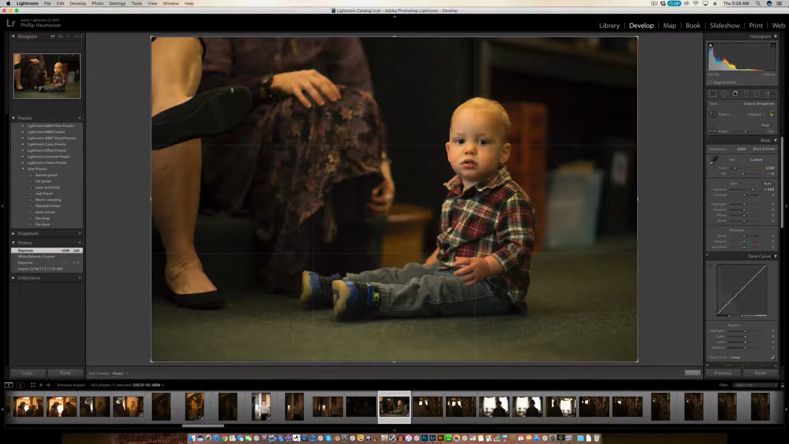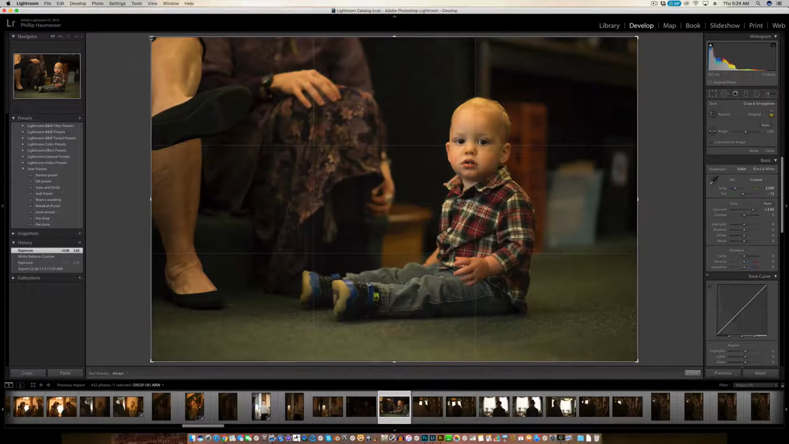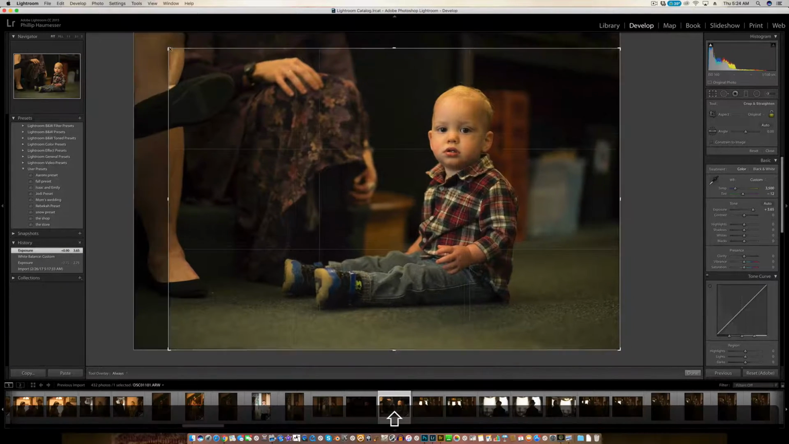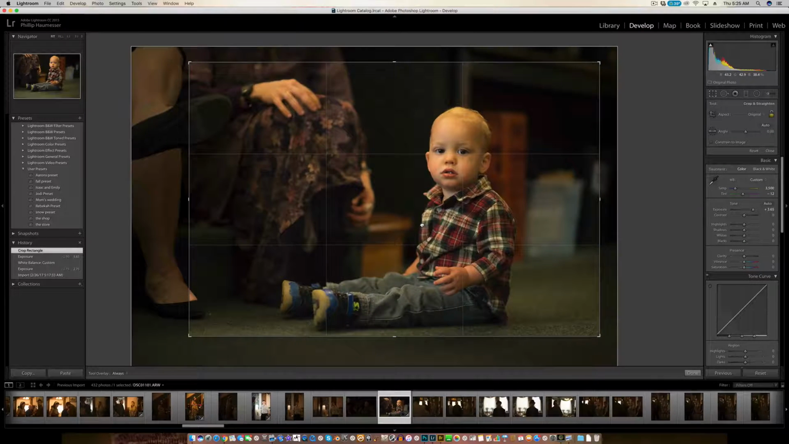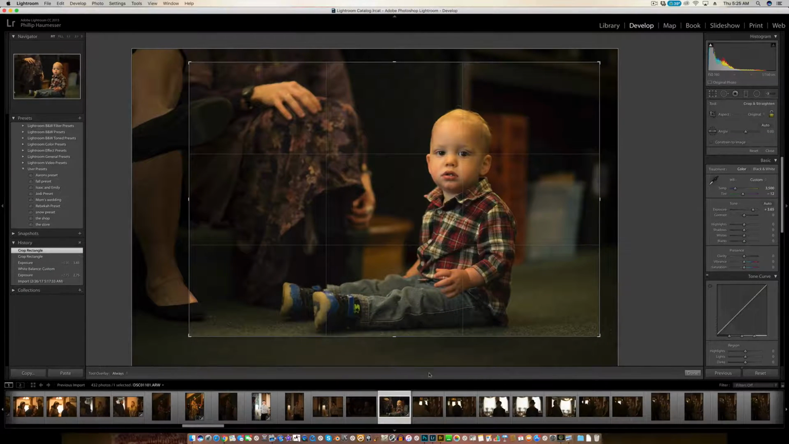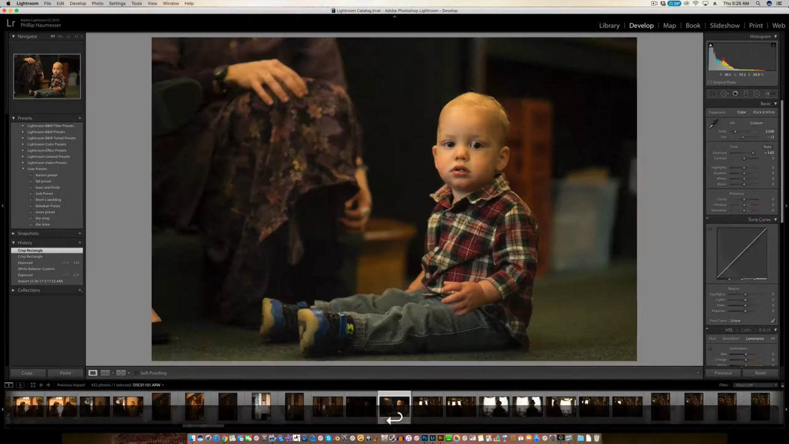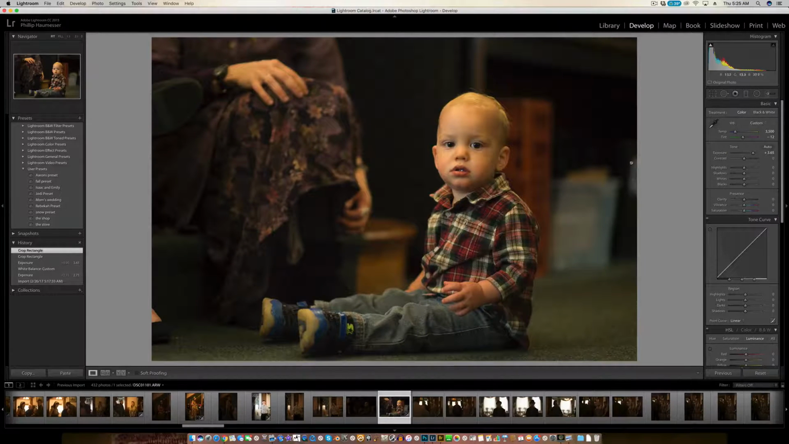I want to crop it because I want to get these legs out of here. So I'm going to hold shift to keep my aspect ratio. If I forget to tell you guys what keys I'm pushing, the hotkeys should pop up down here. So let's hit enter. I'll line his eye up with that rule of thirds there.